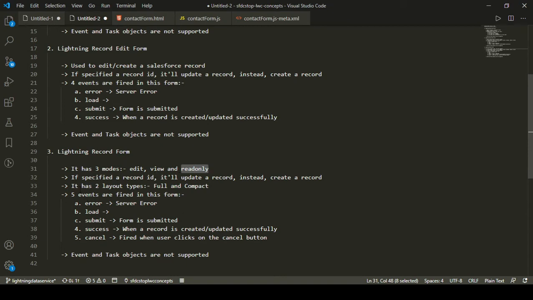Okay, so in case you have specified a record ID, the lightning record form will update that particular record, and if you haven't specified a record ID, it will create a new record.